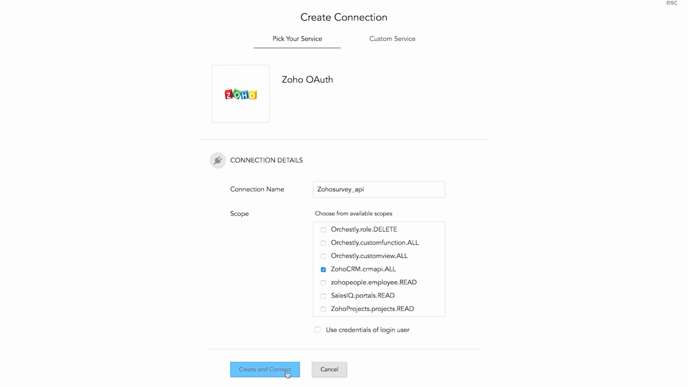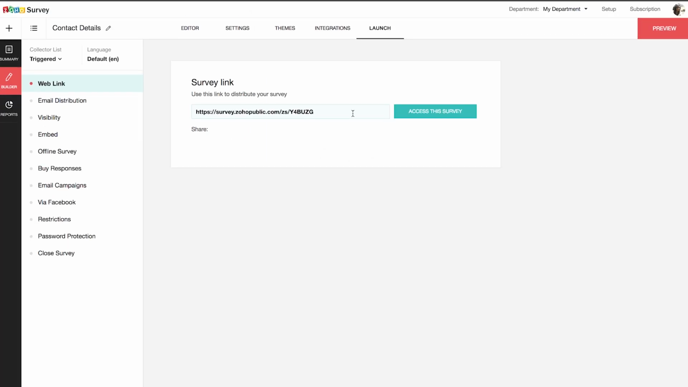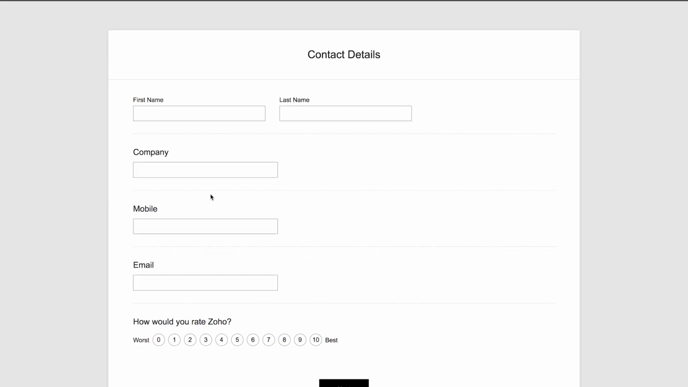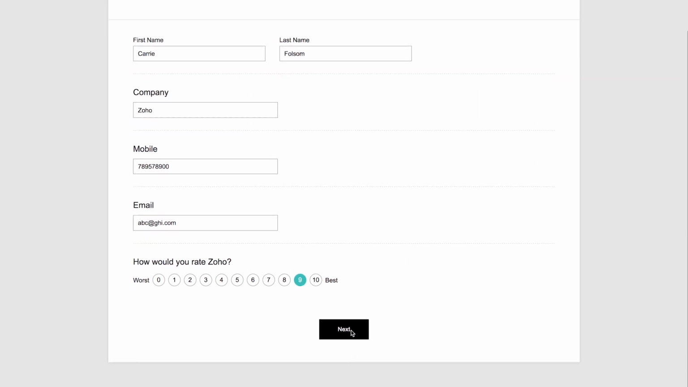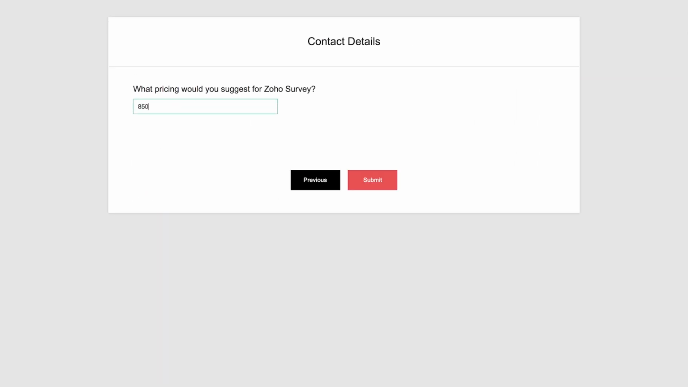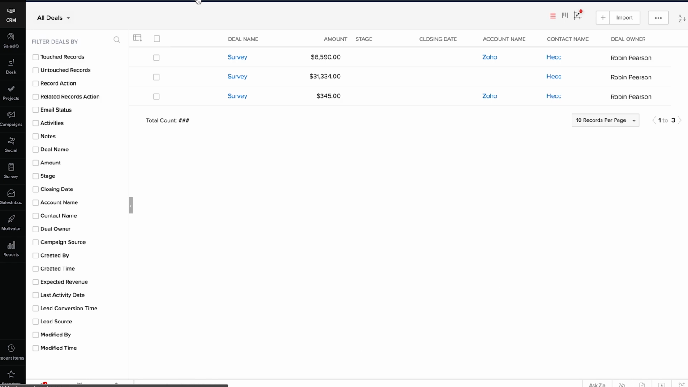So now our survey is connected to Zoho CRM service. Anytime a person updates our survey or responds to our survey, the data that they apply will be automatically updated in our Zoho CRM account.